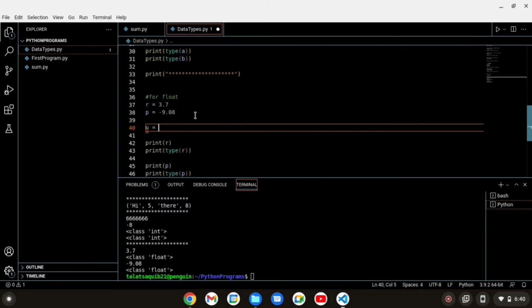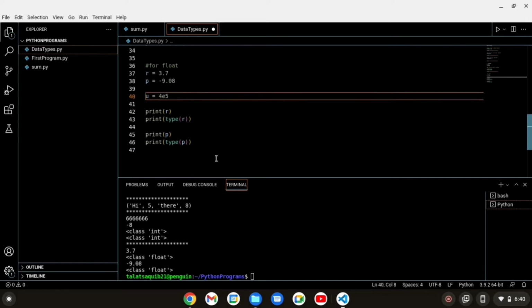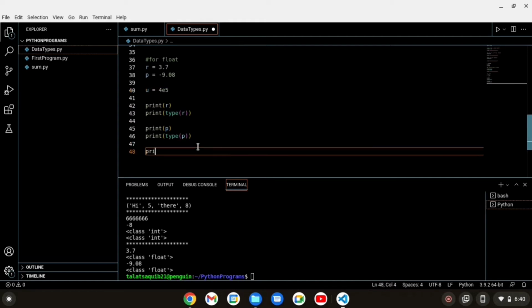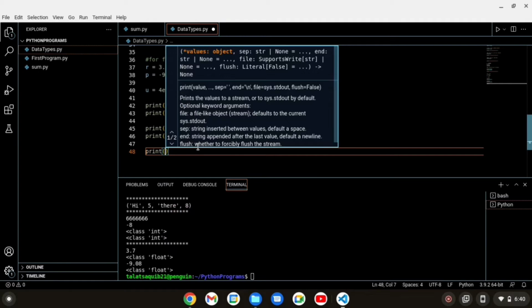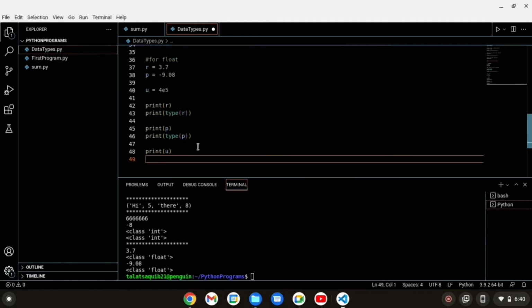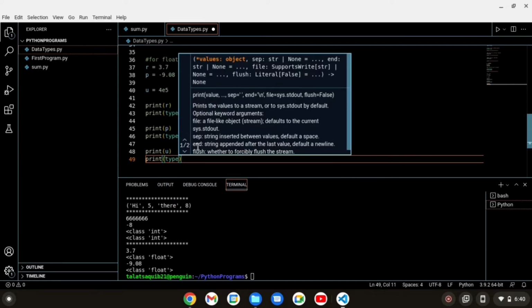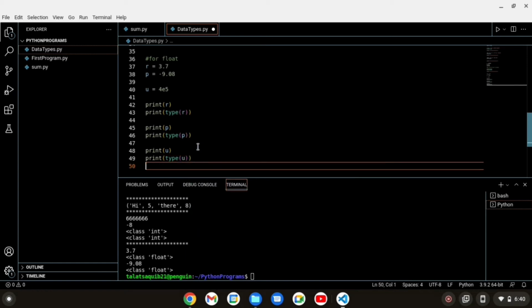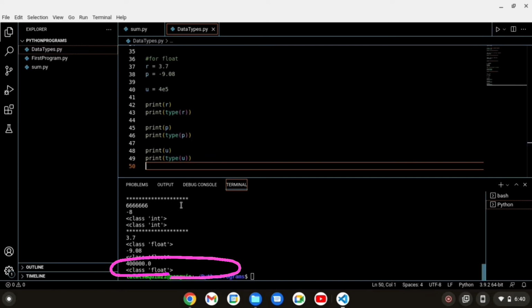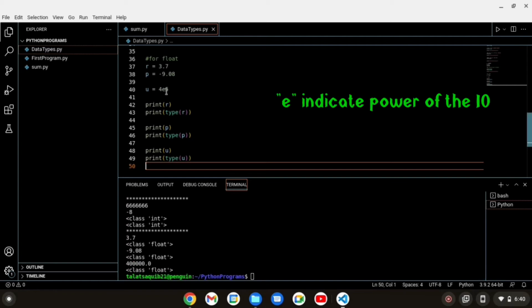So let's check it for E value. Okay, U is equal to 4E, and let's suppose 5. Okay, so we are using 5 here, so it will add 5 zeros to 4. Okay, so just print this value U and print the type function, print type of variable U. We want to know what type of variable it is. Okay, so let's run it. Let's see what will be the output. Okay, so it's showing here like this, which has 5 zeros. Okay, so E indicates power of 10, that's why it adds 5 zeros.